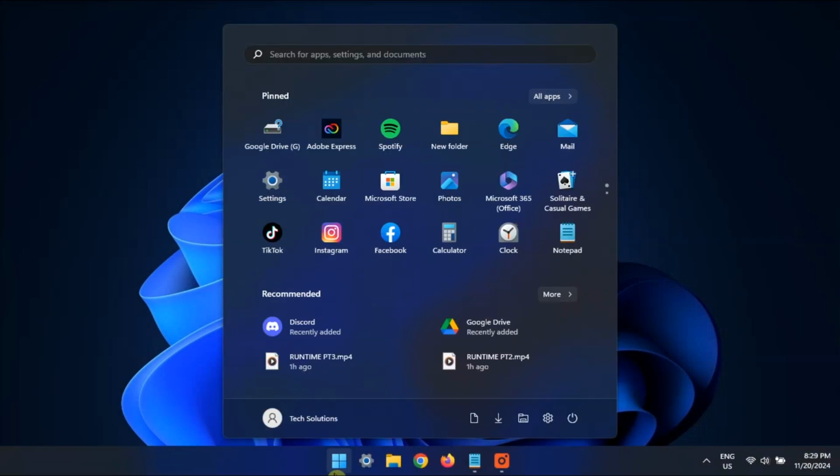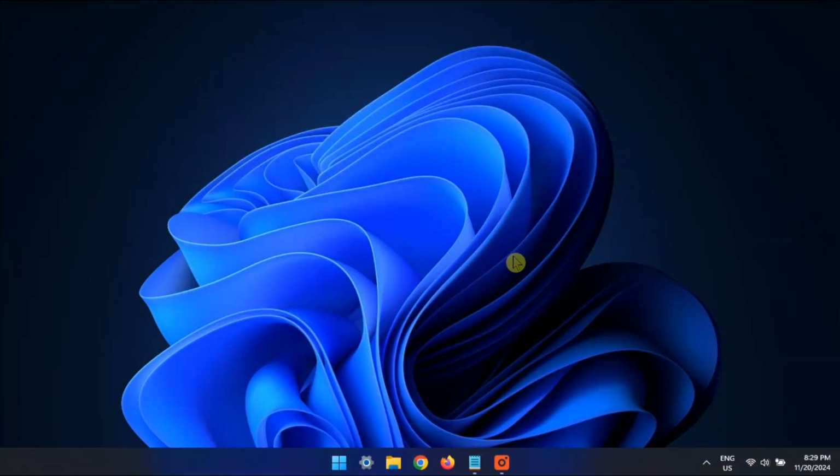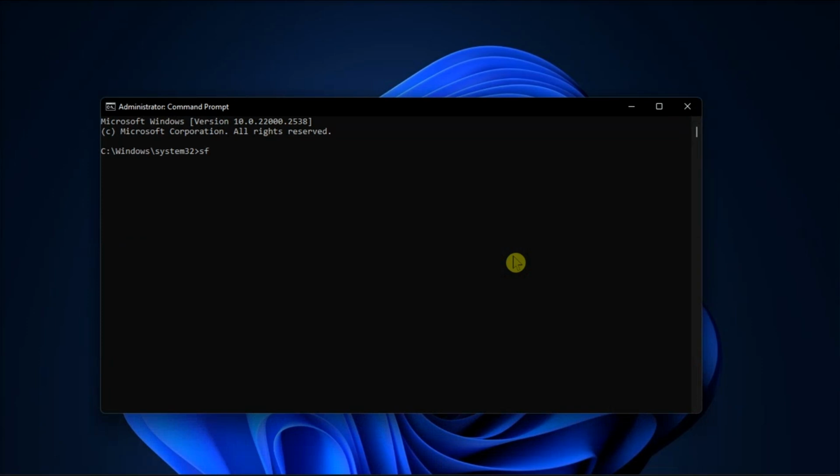Next up, run the SFC checker. All you have to do is open Command Prompt with admin rights, type in the following command, press Enter, wait for the process to be completed, then restart your PC.